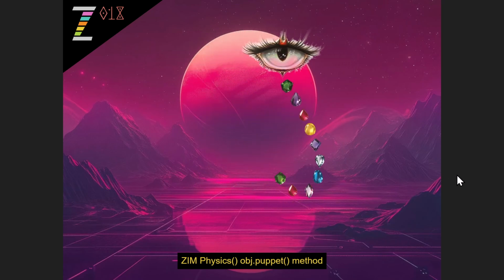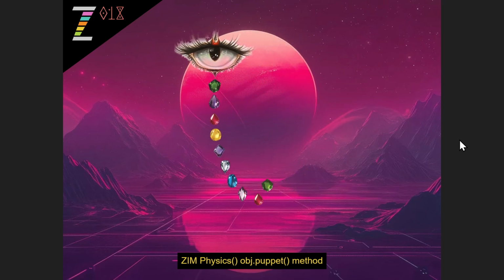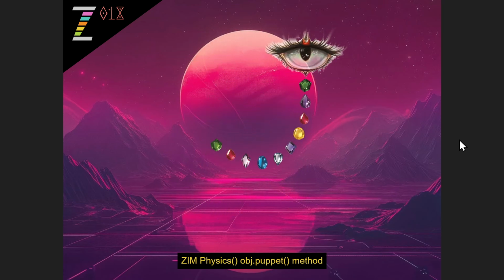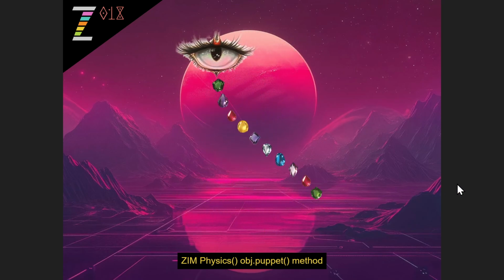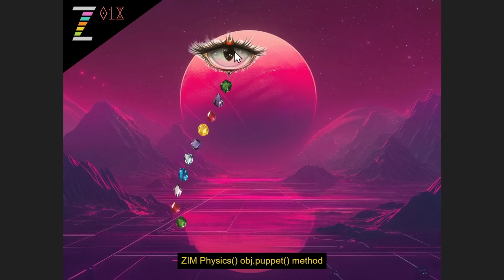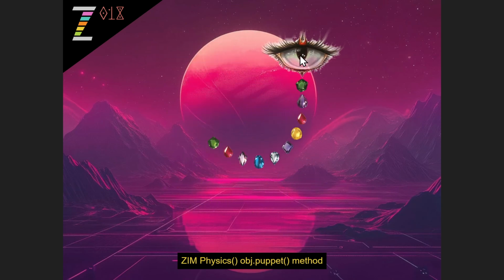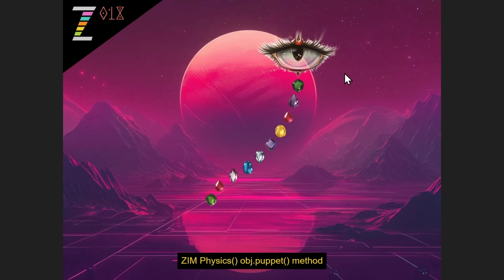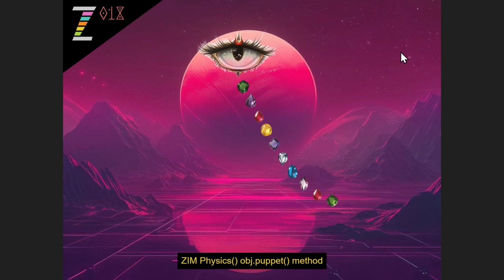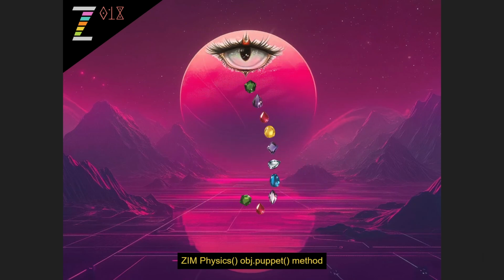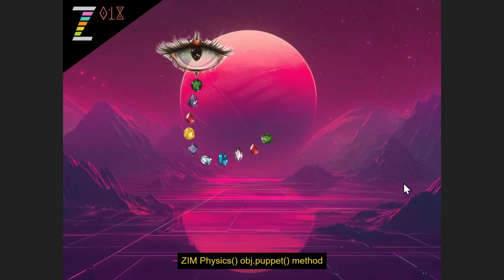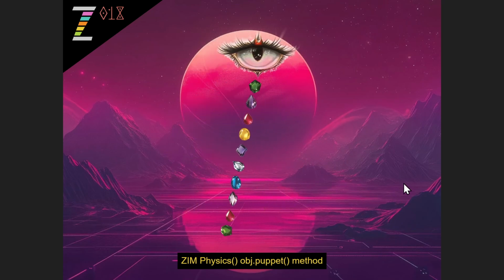Ooh, isn't that exciting? So what we're doing here is we've got ZIM physics. All of those joules have physics applied to them, and they've been joined together. But they're following a ZIM object without physics. So this is just a normal ZIM object that is wiggling, and we're puppeting the first joule to that physics object. And normally, you're not supposed to do that.